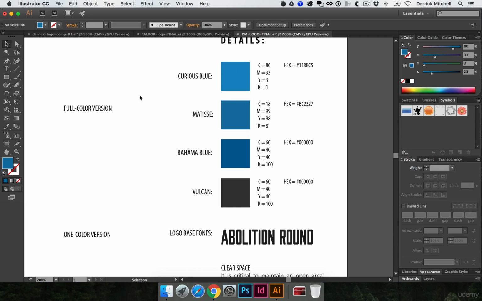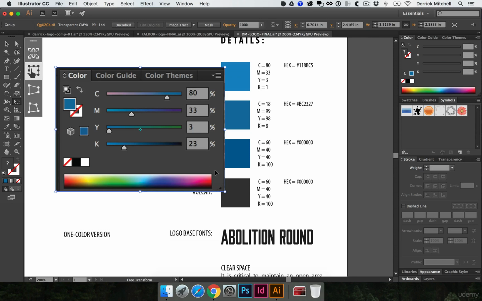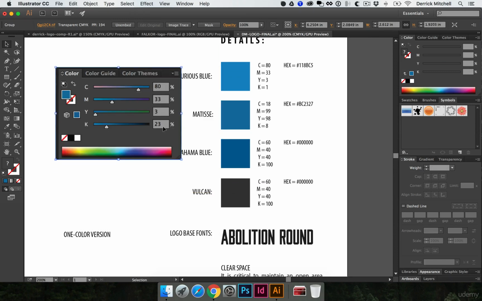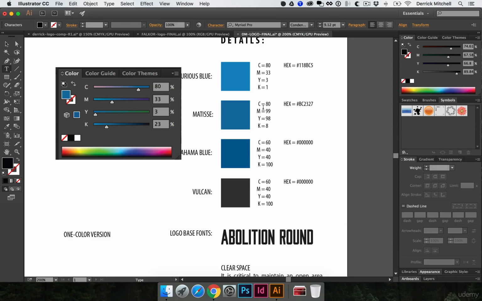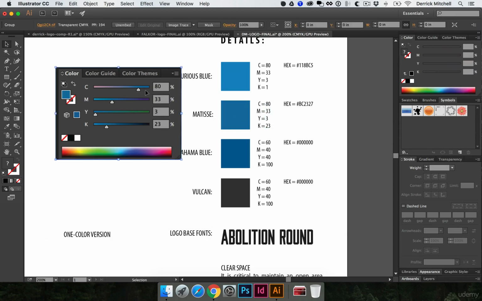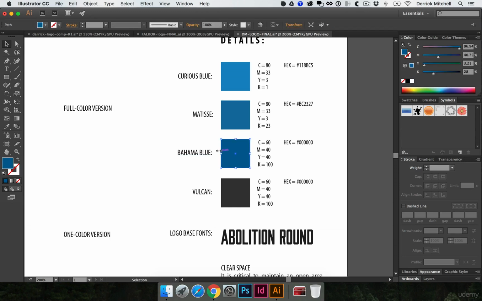Now I can click over here and hit Command V to paste, and now I can see this color window here, so I can quickly go through and change these values. So that was 80, this was 33, this is 3, and this is 23. So let's do that one more time. For this value, we'll click once on that blue, and we'll change that to 97.